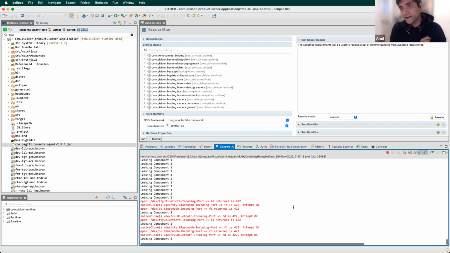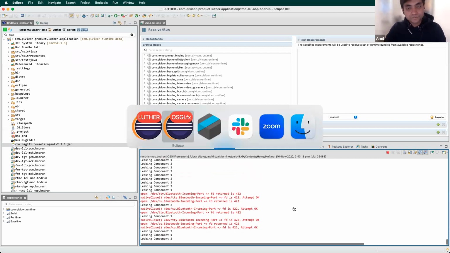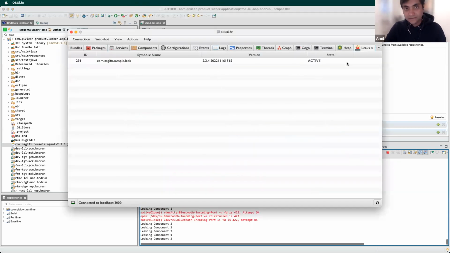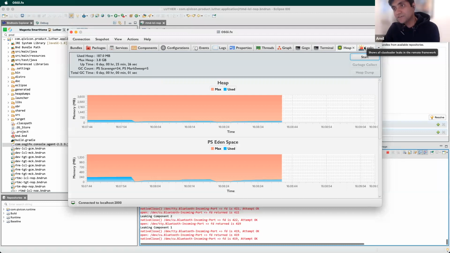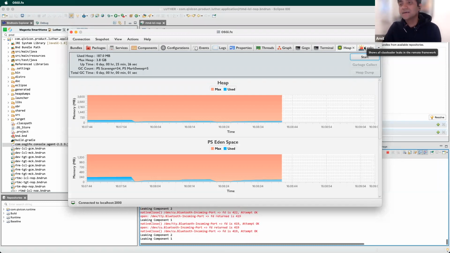So that's why you have already introduced a class loader leak here. And now if you go to the leak, you get to see where the class loader leak is. Now you know that the leak exists in the runtime, so you have to go to the heap. You can take the heap dump. The heap dump is generated, you retrieve it from the remote runtime, and then analyze it.